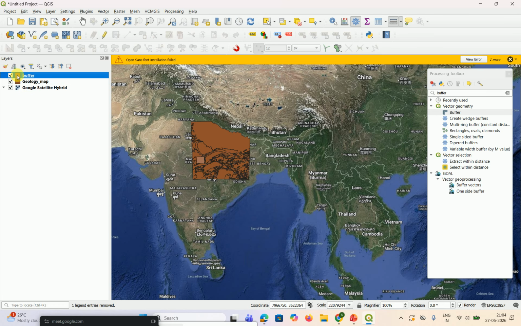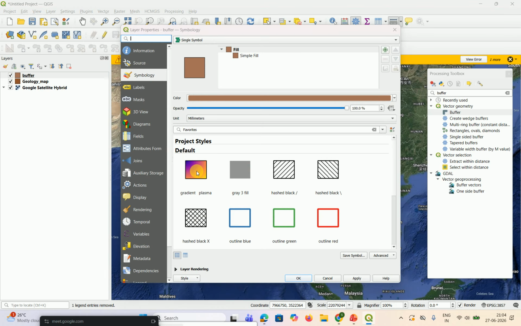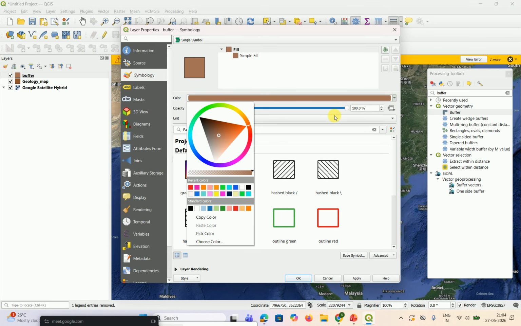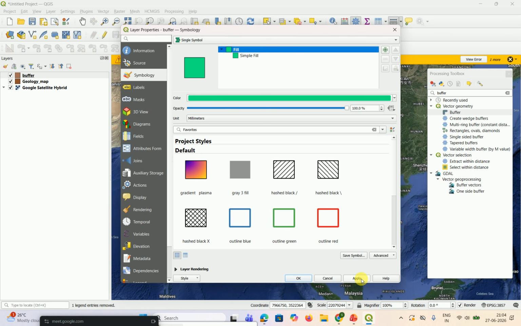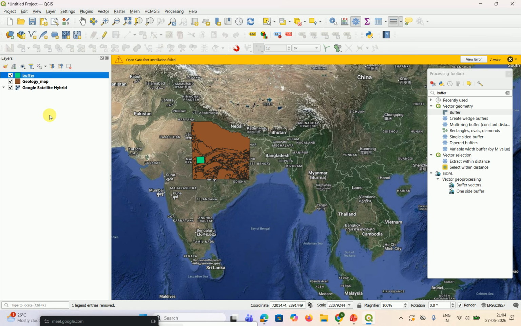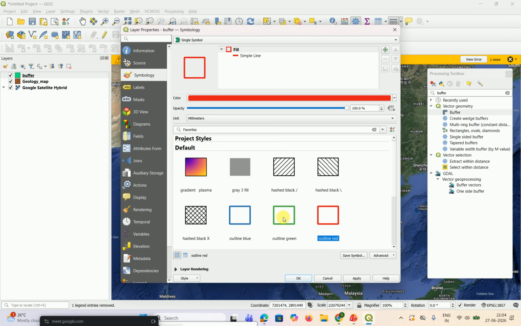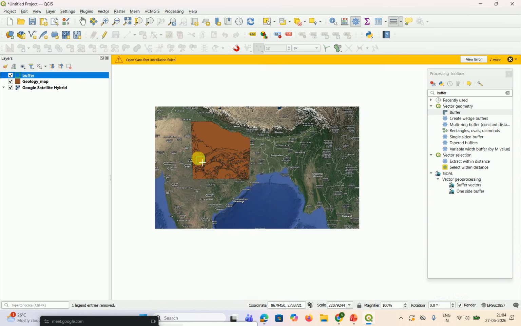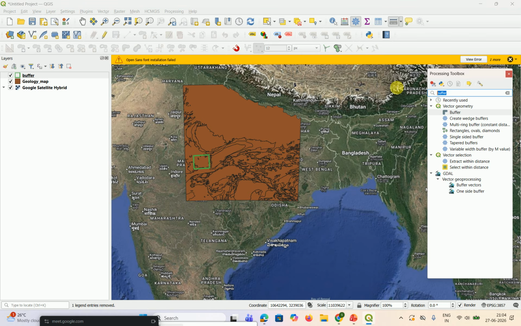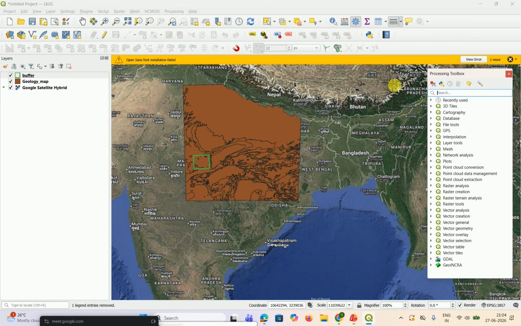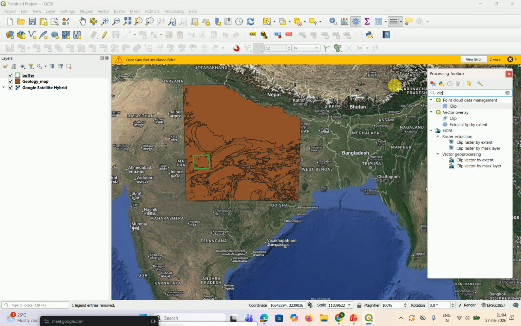Change the buffer color, then it will look much better than this. I think make it green color. Okay, apply, or you can make it transparent. Okay, the light green color will do. Now we want to clip this thing. So just search here for clip.